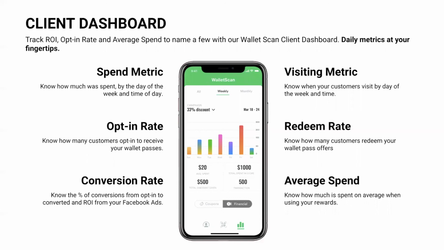So you can track ROI, opt-in rates, and average spend, to name a few, with our Wallet Scan client dashboard. You can get daily metrics at your fingertips. So a couple of the things here that you can get is spend metrics. You can know exactly how much a customer spends at any given time of day or day of week.